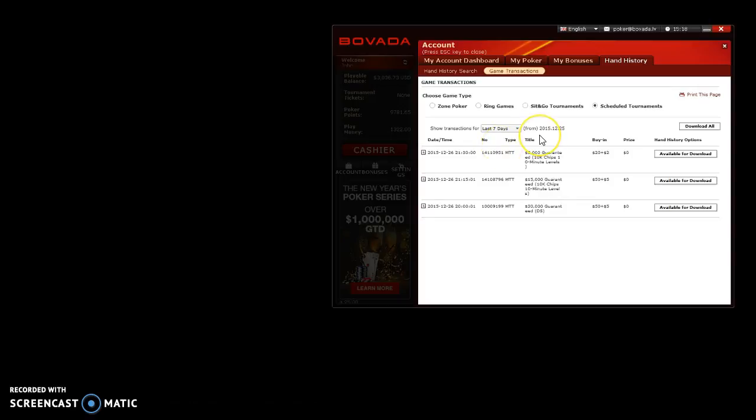Bovada only lets you download hand histories for any kind of game you played in the last 7 days. After those 7 days go by, you can no longer get your hand history. Once you've selected the ones you want, you can either download each one individually or just select download all. It'll show you that the download is requested.